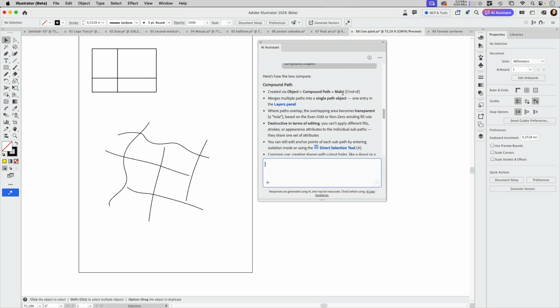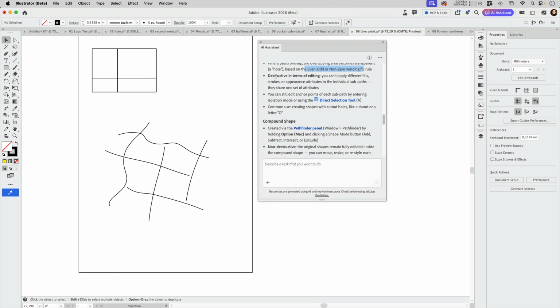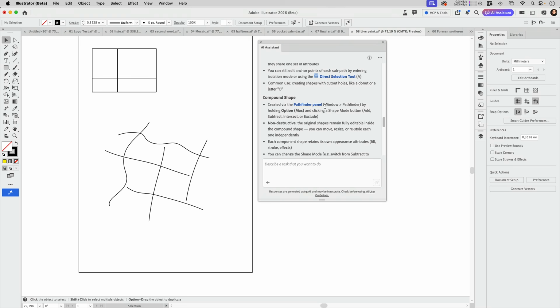Compound paths are created via Command 8, and we get a single path object. That is correct. So the overlapping areas become transparent based on the fill rules. So they are destructive in terms of editing. Well, I wouldn't actually call them destructive because you can still release that and then you get the original paths. And all of that is correct.